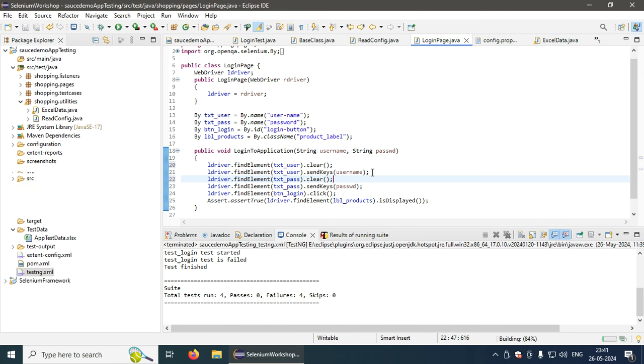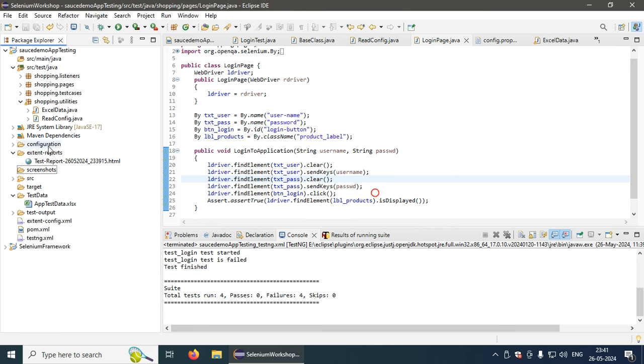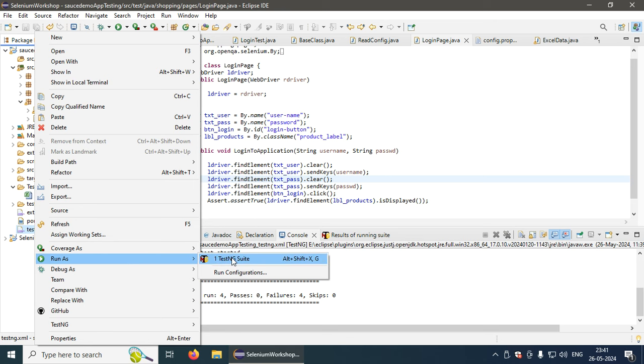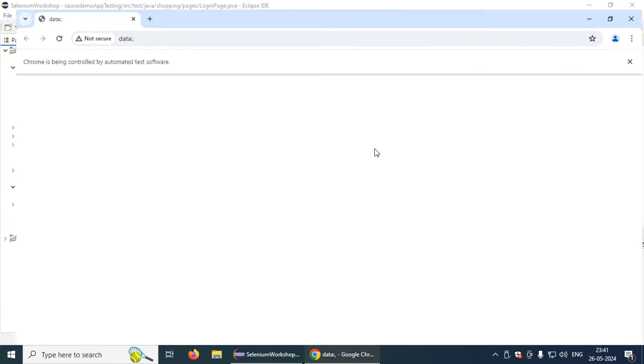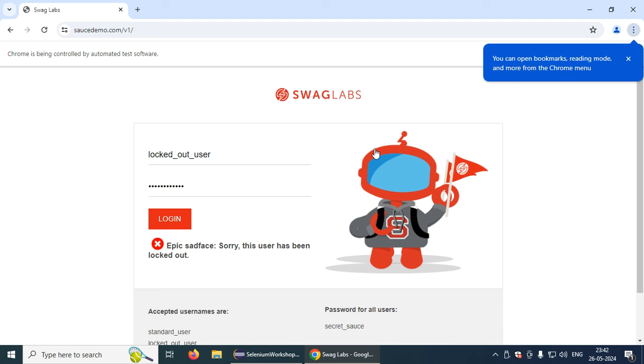Okay, and now let me execute my test case. Let me first of all delete my screenshots and also the report, and let me execute this. So run as TestNG test, and we will see now how it behaves. Again it will try to enter username and password. So first set of credentials is done. As expected, it is failed. It will wait for 20 seconds to verify the products label.